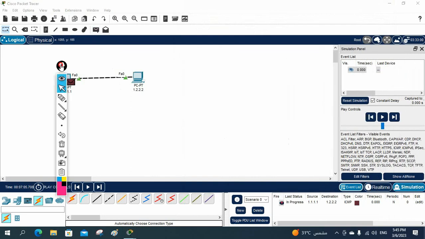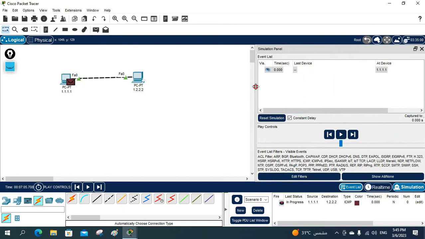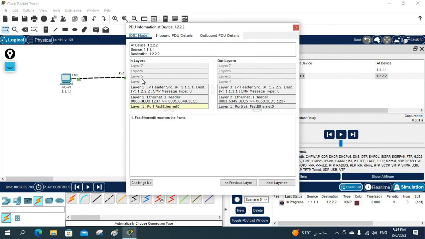So when you go into the simulation mode, you will have this. After that, you can check the packets that will appear here. So I will play this one. This packet is coming here. If you see, the packet is coming from the last device, that is 1.1.1.1 to 1.2.2.2. And if you want to check what is present inside the packet, you can see this is an ICMP packet coming from 1.1.1.1. Double-click this packet and it will open.